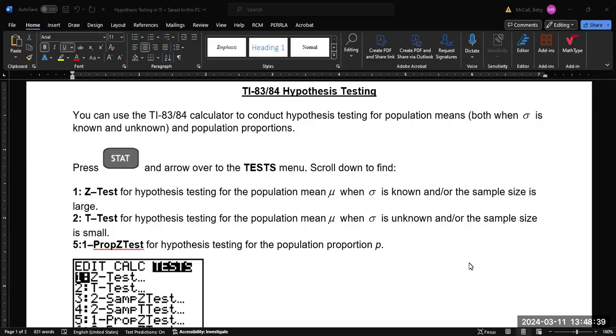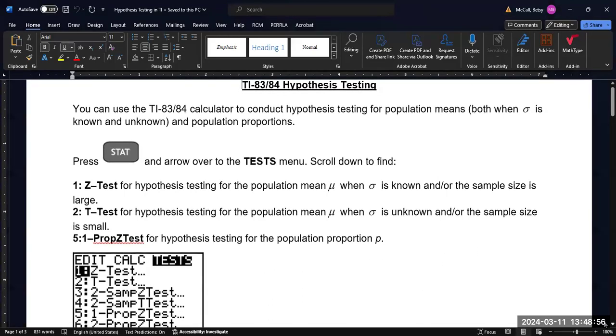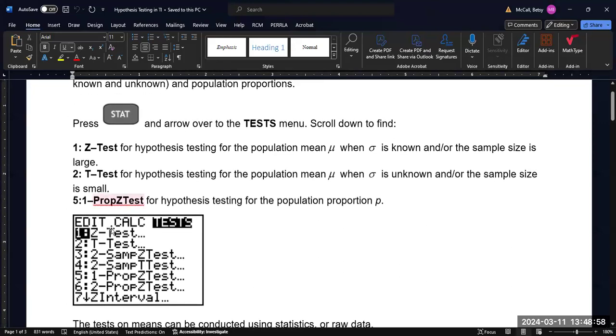So in this video, we're going to look at conducting one sample hypothesis tests. Now, this is going to cover three different types of scenarios. So we have a z-test, a t-test, and a one proportion z-test. In our stats menu under the tests submenu, we have z-test as the first one, t-test as the second one, and one prop z-test is number 5.